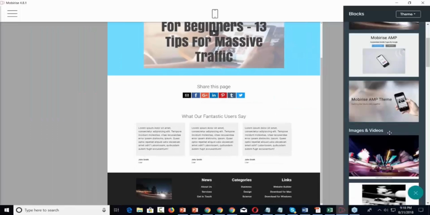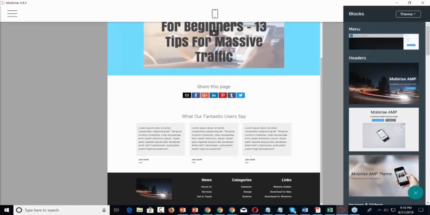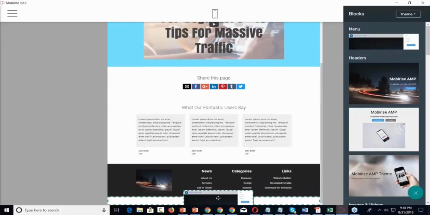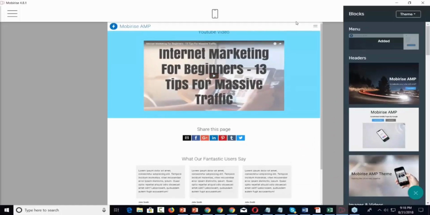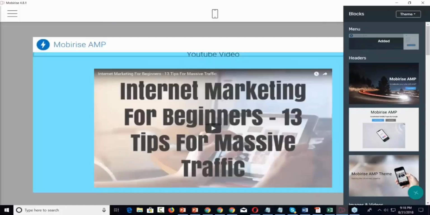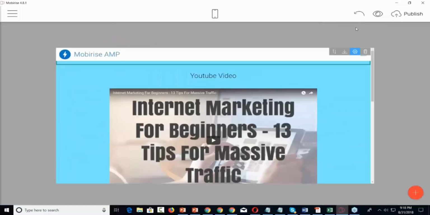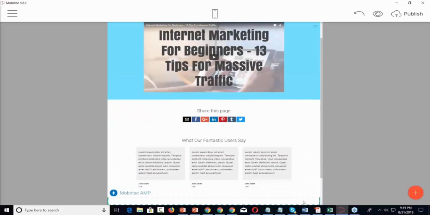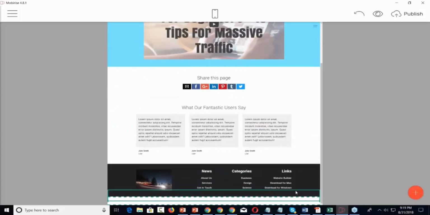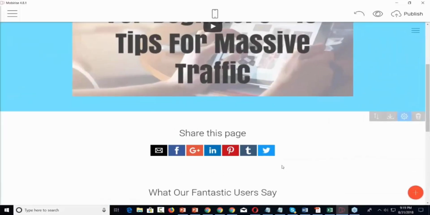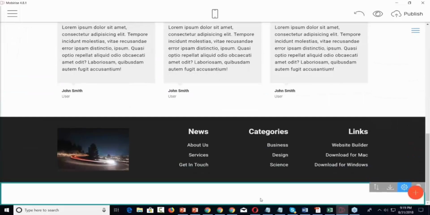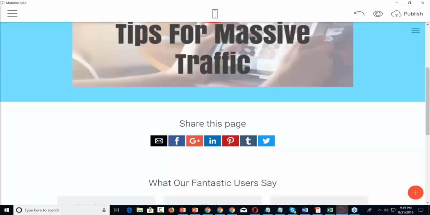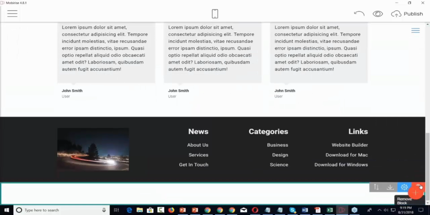Let's see if we can try the header at the bottom, the menu at the bottom. I think it only goes to the top. So let's drag it. Let's just drag it down. Maybe not. Let's just delete that. Let's just delete it altogether.